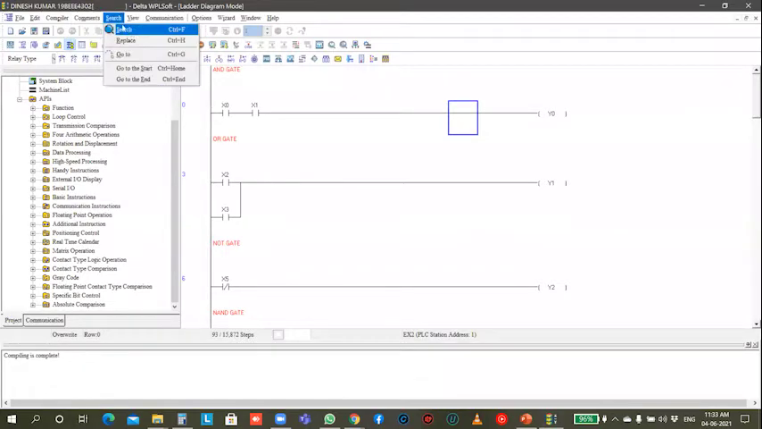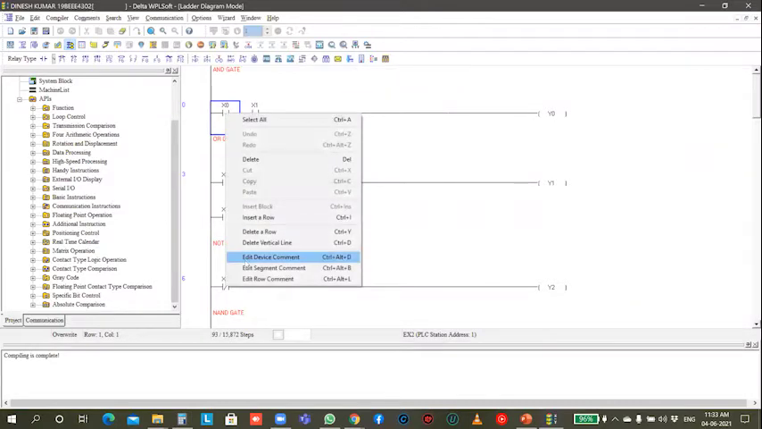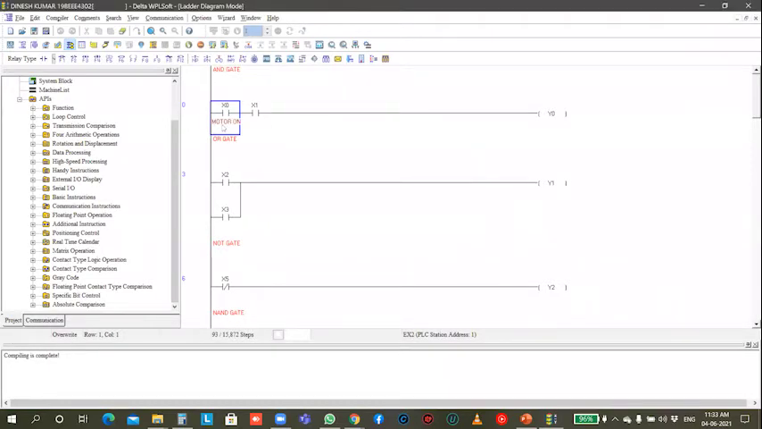And the comment section: you can add comments to any switches. For example, X0 is an input; if you right click and edit device comment, we can comment it as motor on. So the X0 function is called the motor on tag. So we can remember and identify what the inputs are for and the purpose of these inputs.